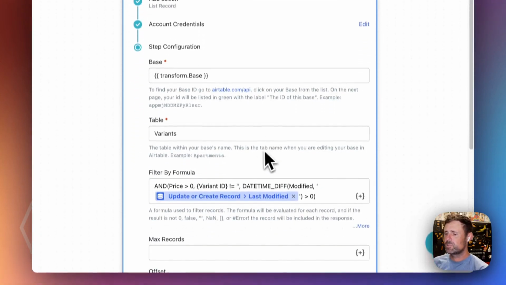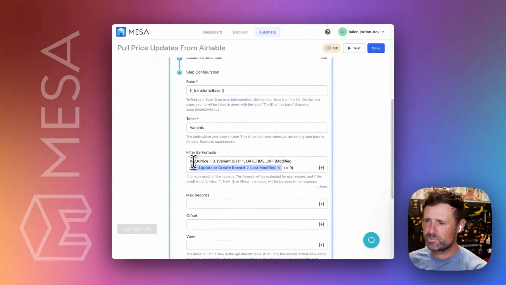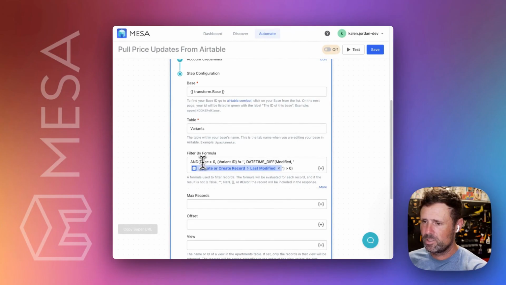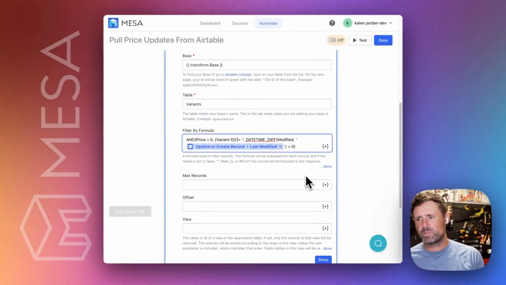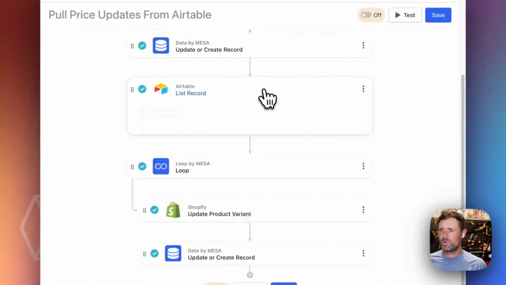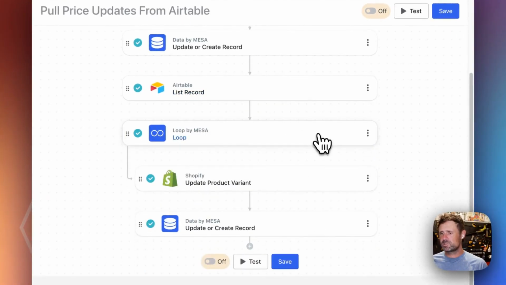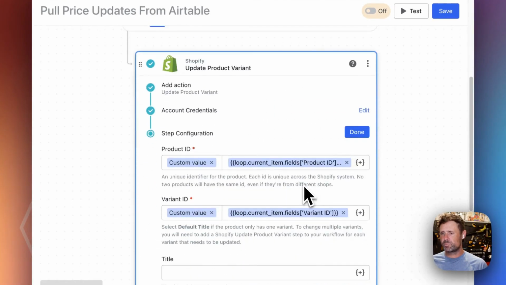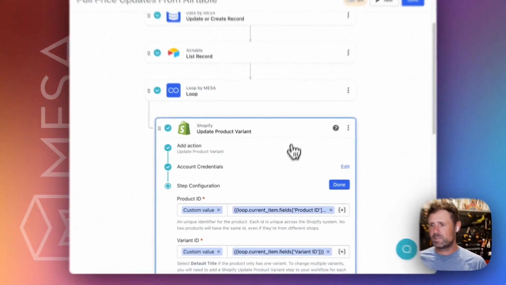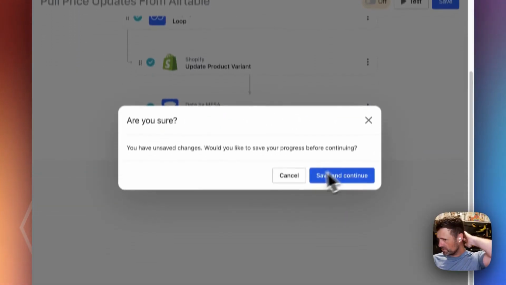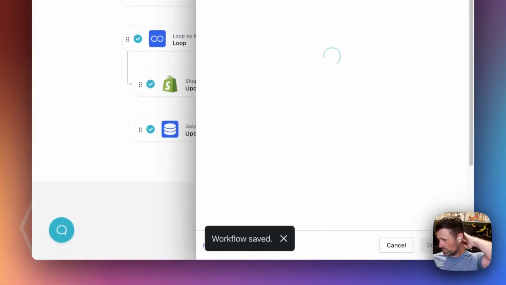Here we're grabbing from Airtable, and I should maybe remove this condition because you might want to set a price to 0. This is the date logic that's saying, only give me the new updates from Airtable. Then we're just going to loop over those and update product variant with the price in there. And at the end of that, we're updating our data store so we know not to do it again.